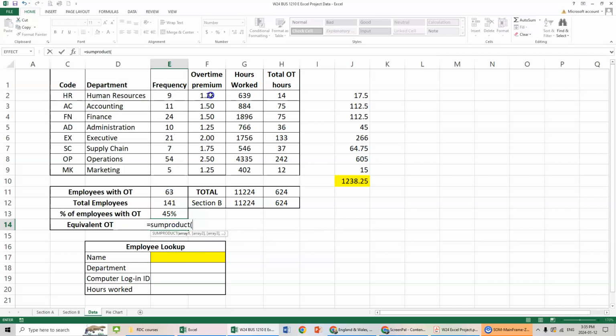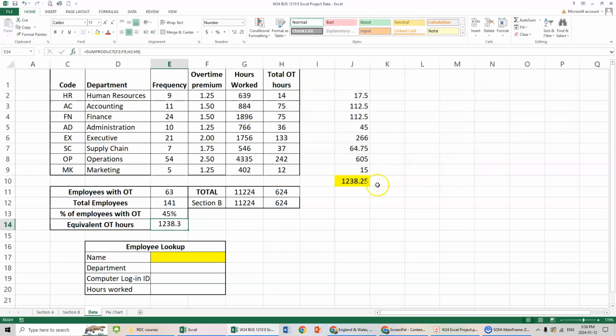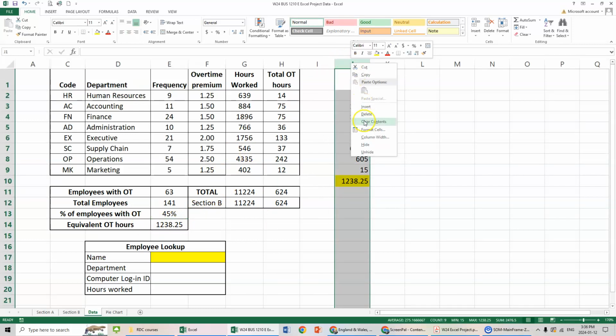Equals sum product. The first array is the overtime premium. The second array is the overtime hours. Close that off, and we will get, we are getting an error because if you look at my values here, I have F2 to F9, H2 to H10. They have to be the same. So that was a teaching moment. And there it is. We can extend that, and it's the same hours. So basically that's what the sum product does. And I gave you a free teaching moment there as well.